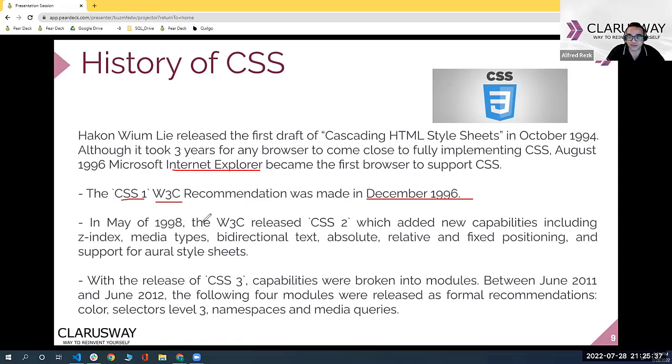In May 1998, the W3C, which is the organization that puts out the protocol, or the rules, or the specification, whatever you want to call it, it's mainly specifications, released CSS2, which added new capabilities, including z-index. These are properties that weren't included in CSS1. So they added z-index, media type, bidirectional text, absolute, relative, and fixed position. That's how you can fix elements inside your page, and support for aural style sheets.